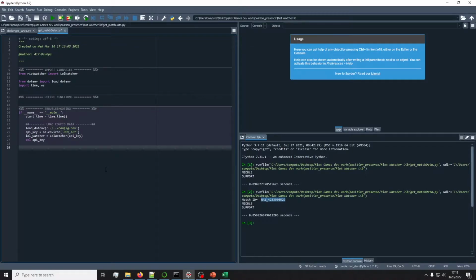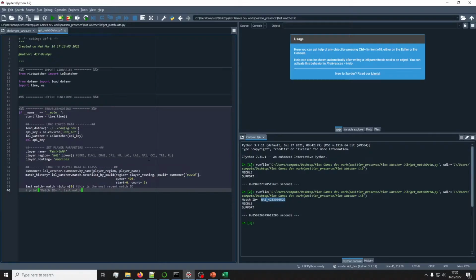Now that we know what we want to get, let's start by actually loading in a player to test this. So I've just picked myself as an example. I've set my player name, my region, my routing. So this basically tells the Riot API where to look. Now we're going to get the actual match data.